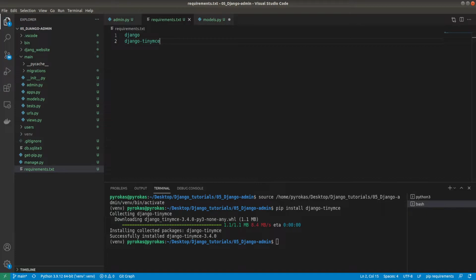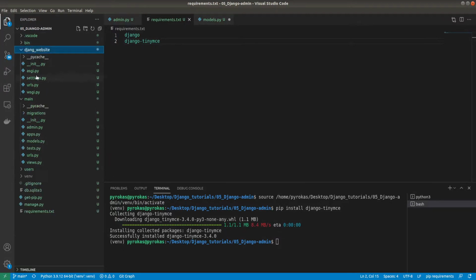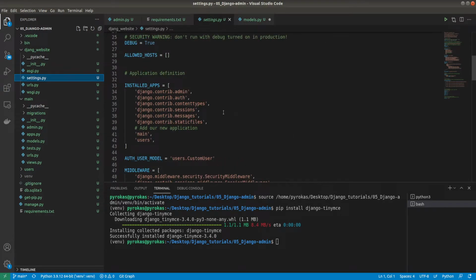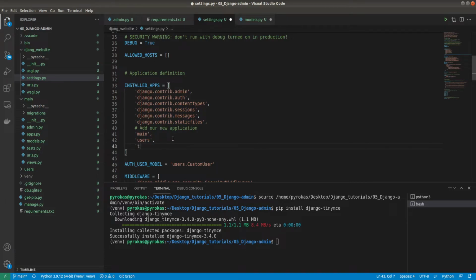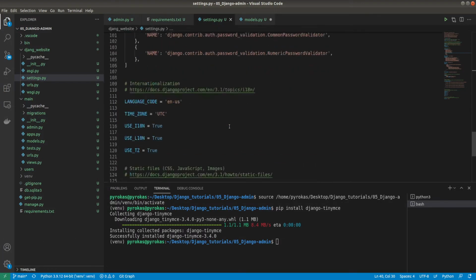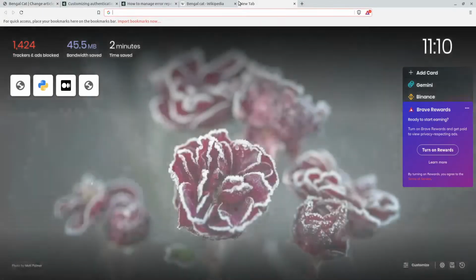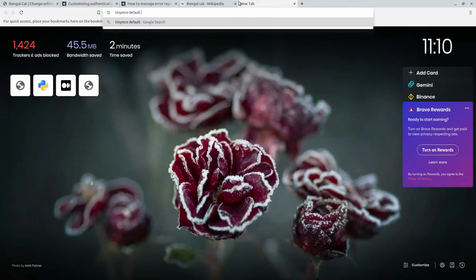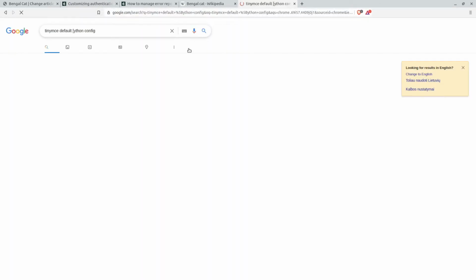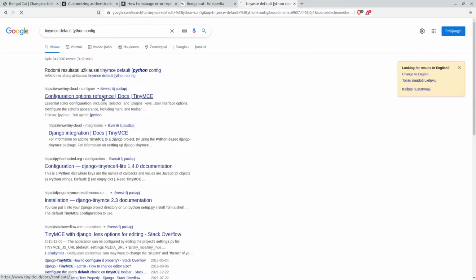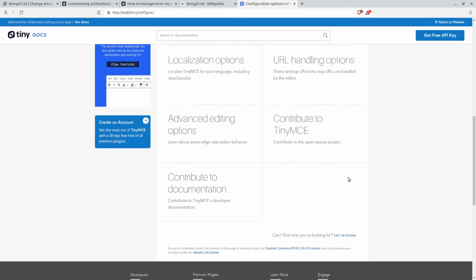And now that it's installed, I go back to my settings here. I go to my applications where my installed apps are, and I go after my users. I add TinyMCE. It's cool. Okay. Then, somewhere at the end of the settings file, we go back to the bottom. We can find that we need a TinyMCE default Python config. So I go here. No, not here. Probably not here.